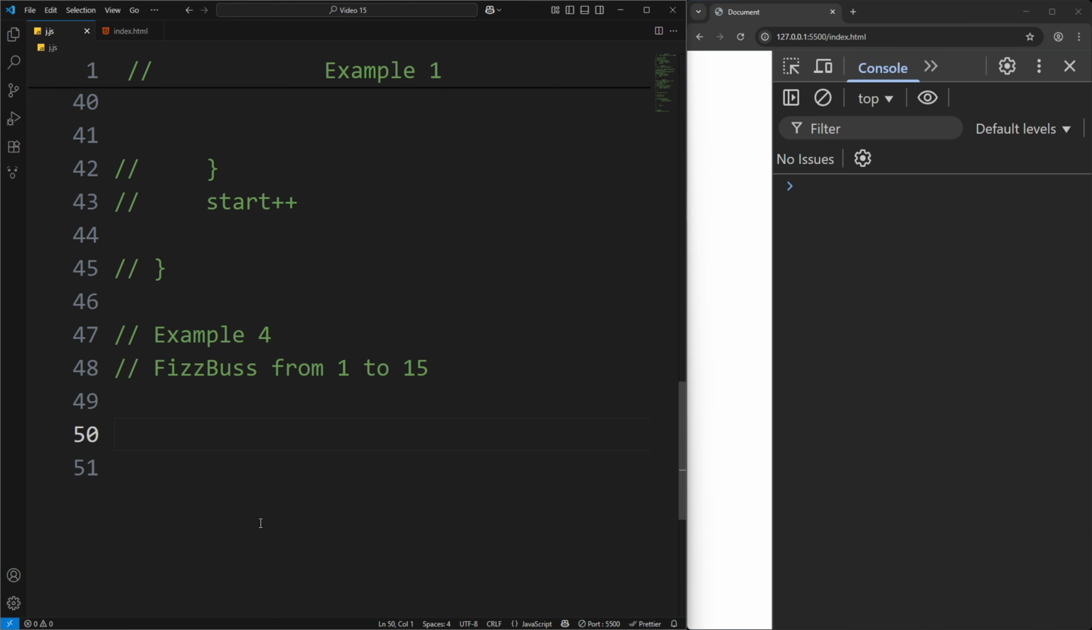So let's try to understand FizzBuzz, what it is. It is a very useful example to understand how a loop works, because in this example we are not only going to use a while loop, we are also going to use an if-else ladder. So it will make it a little harder to understand. Let's start. So our first question is, what is FizzBuzz?